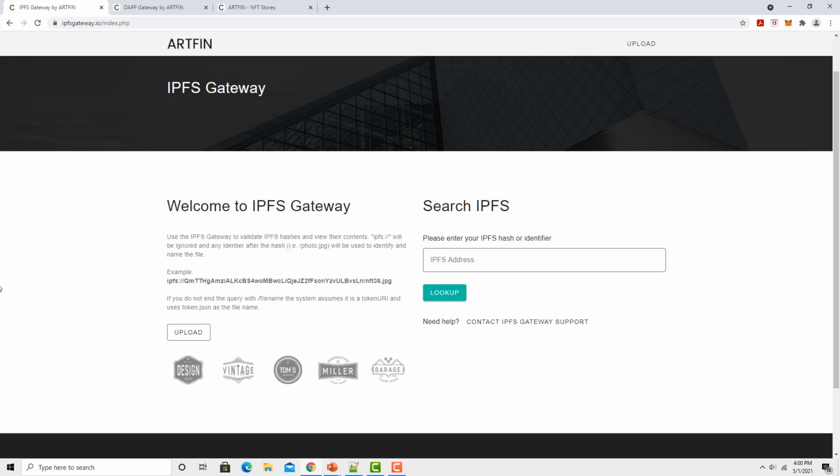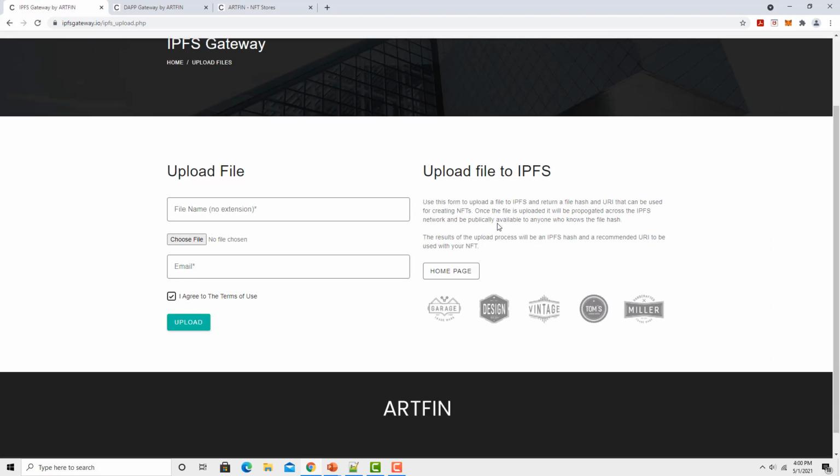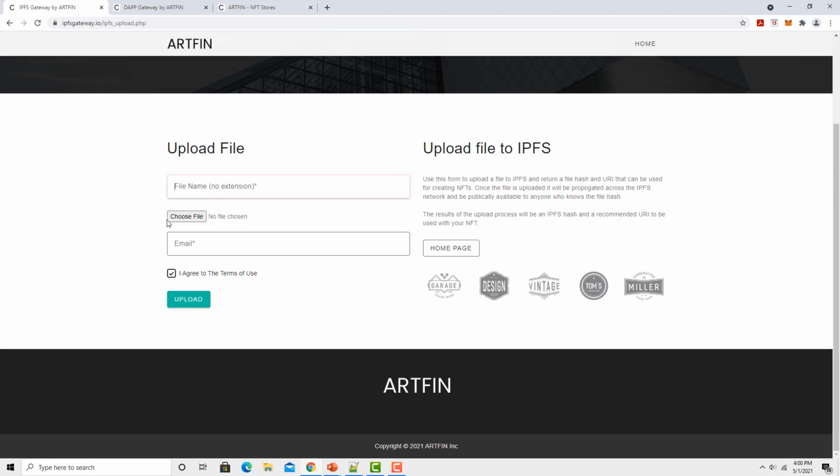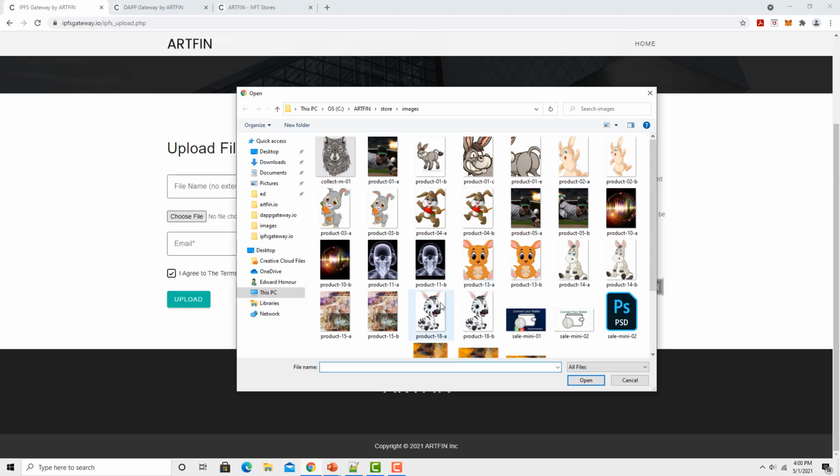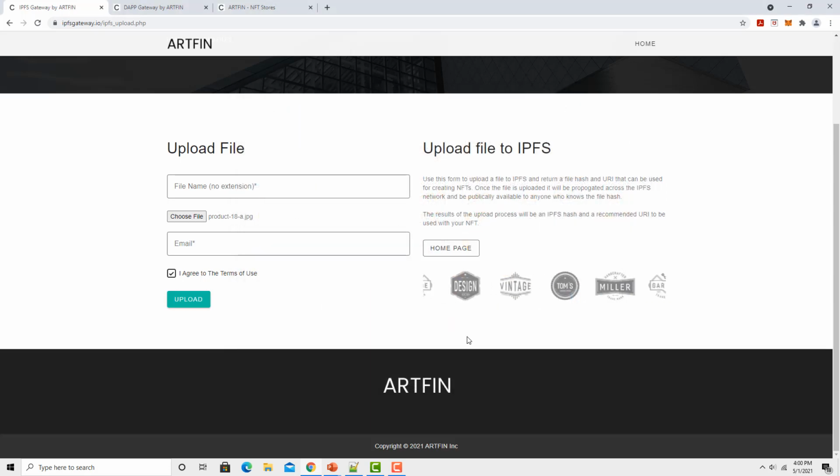So what I want to do now is upload an image. So I'll hit upload. Now I've got to give it a file name. So first I'm going to go choose my file so I can decide what the name needs to be. I'm going to choose the little donkey, hit open, and then I'm just going to call it little donkey with no spaces and no extension, because the program's going to figure out from the extension that you upload what the extension needs to be. Okay, then I need to put in my email.